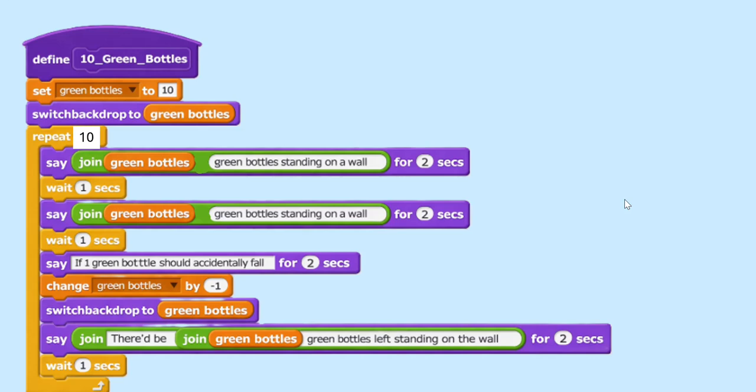We are going to create our Scratch program that goes through the song 10 green bottles standing on a wall. So we'll set the number of bottles to 10 at the start. Now we will have a backdrop. So we've got 11 backdrops that has 10 bottles, then 9 bottles, then 8 bottles, all the way to 0 bottles. Then we will repeat the code 10 times.